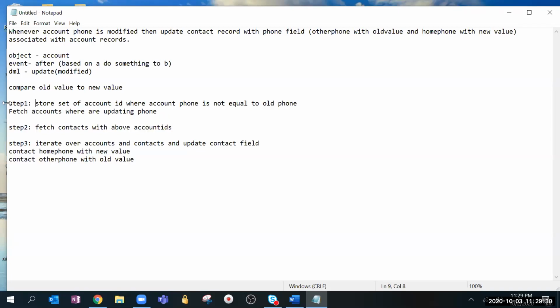On the same note, we will be storing the set of IDs of accounts. On the basis of that, we will be fetching the contacts, and then we will be iterating over accounts and contacts, and then updating home phone and other phone. Home phone we will update with the new value, and other phone with the old value. These are the steps we need to understand before actually performing the logic. I hope we are clear till here, so that we can go with the logic. Once we see the code, I think that might be more clear.